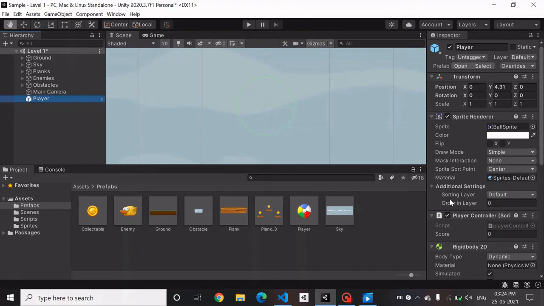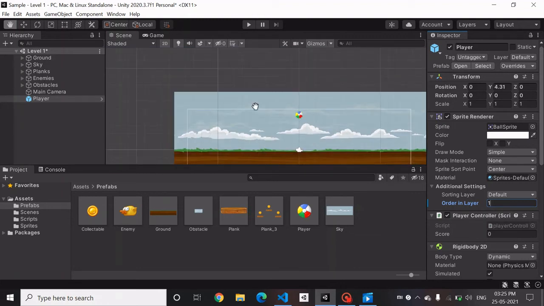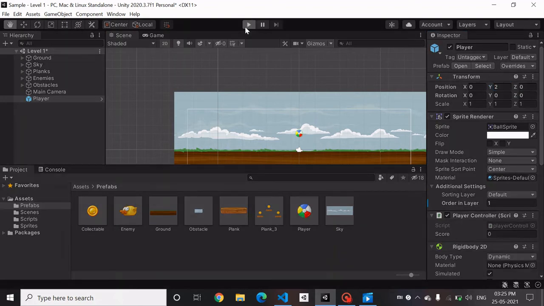So for that, there is an option of order in layer. You can change the order here. If the order is higher, it would be shown more ahead in front of the screen. This is something like the bring to front function that we have in general. So let's fix the height to 3 or 2. Starting the game.